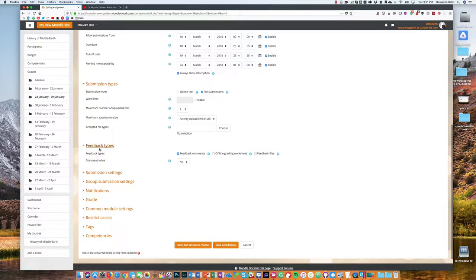So looking at feedback types, of course you can leave feedback comments on the assignment. You also could enable an offline grading worksheet if you wanted to download a worksheet that you could fill out offline. That's going to allow that option. And if you want to send feedback files to students, so for example, a Word document that you've marked up or something along those lines, you can enable feedback files and actually send a marked up document back to the students.